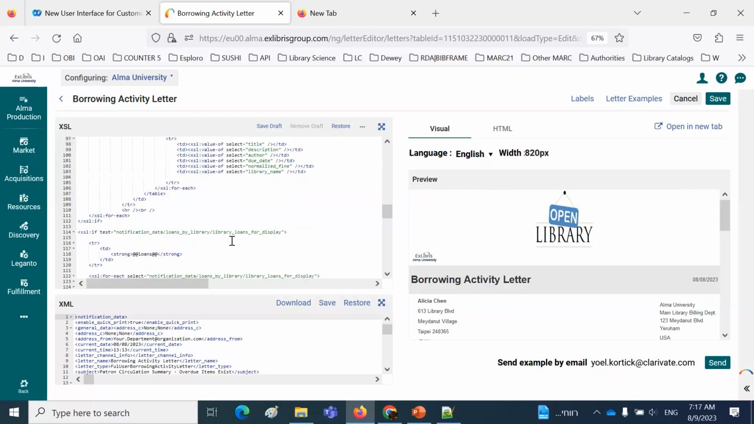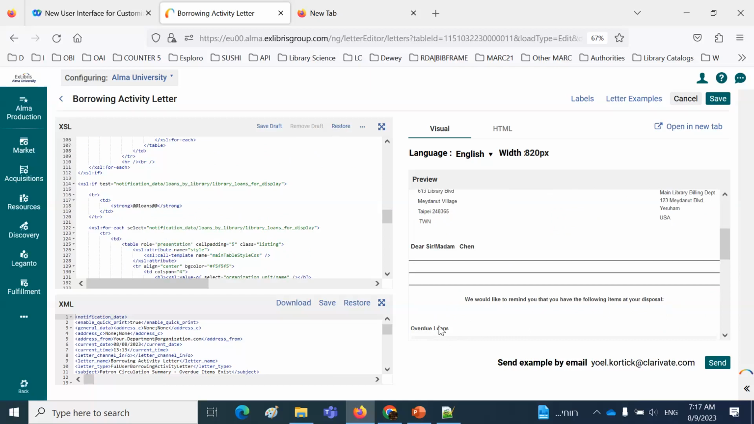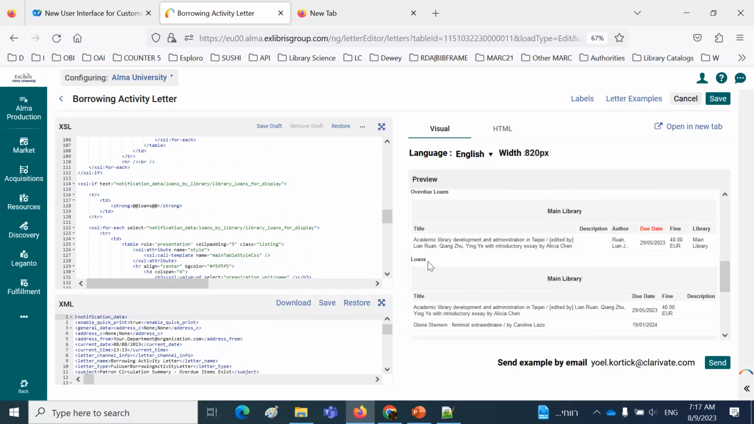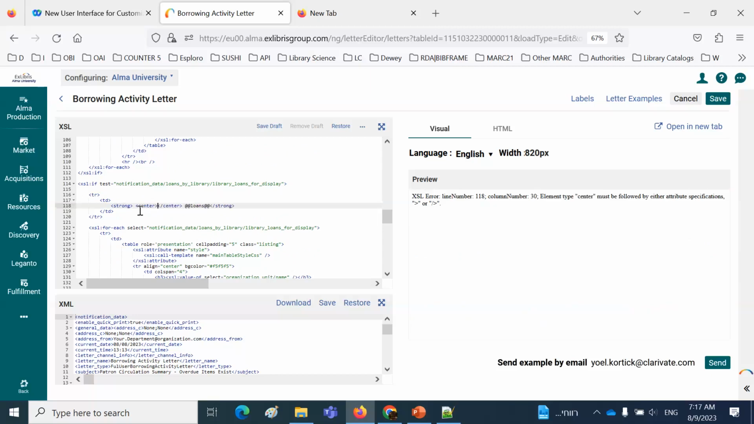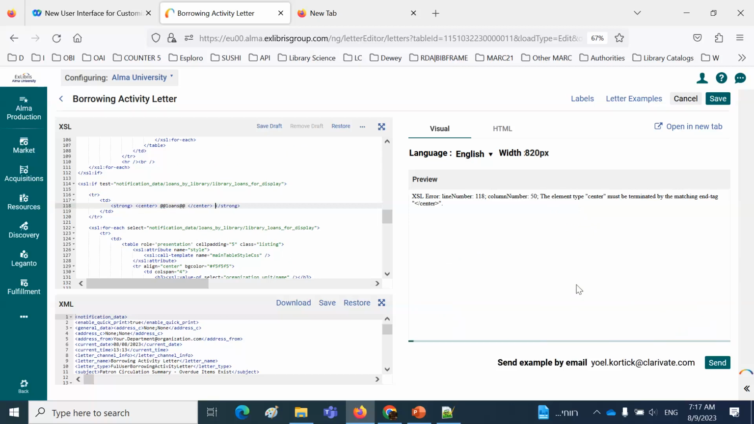Let's go make a change also on this section here, which is just the loans, not the overdue loans. Let's say I want this to be centered. Right now we've got loans here, overdue loans, and then we have loans. So maybe I want to center this. So I can come along here and say center. Now watch what's going to happen when I close this tag. It automatically added the close tag. That's part of the editor, and I'll put that in here. Let's see what happens now.